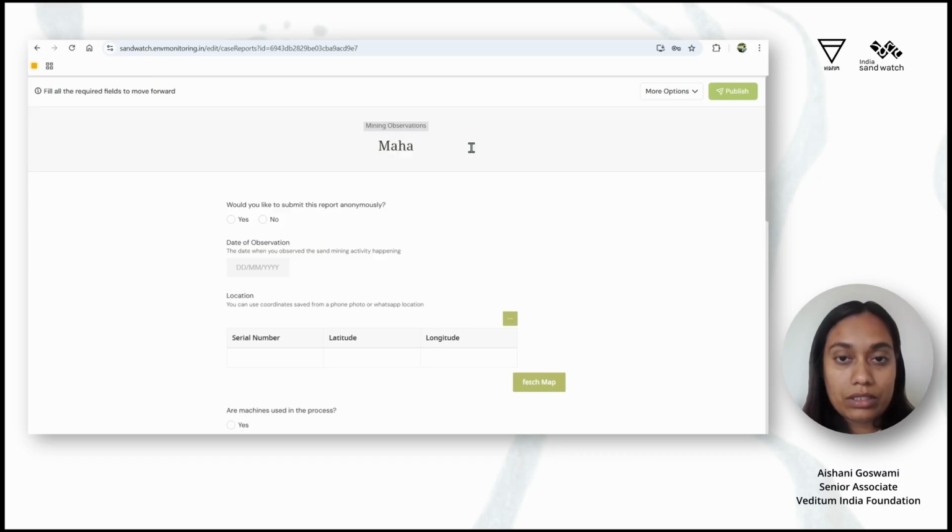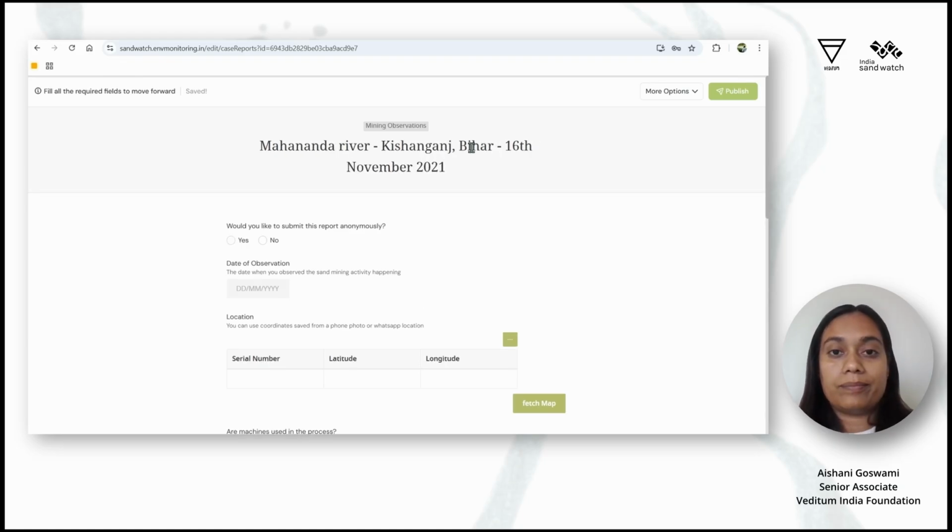River name is Ananda River, Kishanganj district in Bihar, and 16 November 2021.